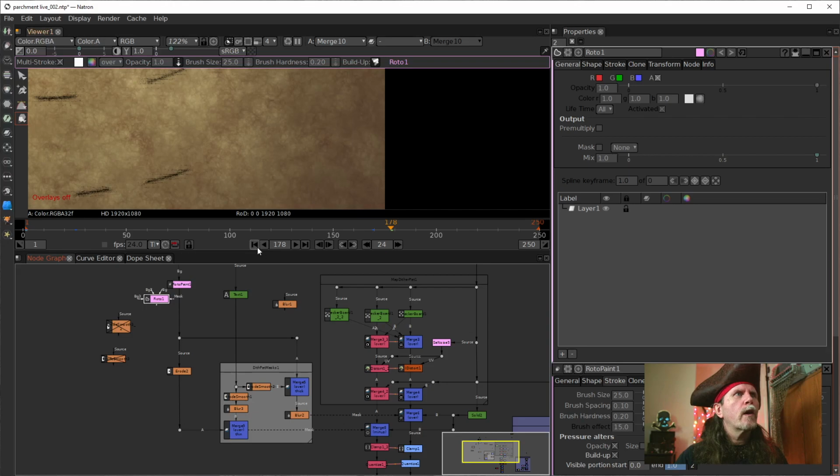So okay, we're going to go back to our first frame. By the way, always be on the first frame when you're drawing your rotos or your roto paints or otherwise. It can be a nightmare, because it will create the creation point on whatever frame you are, and it will try to have the shape pop into existence on the frame that you're on. So if you want it to exist the entire time, which is what you usually want, always draw your rotos on the first frame. All right, so here we go.